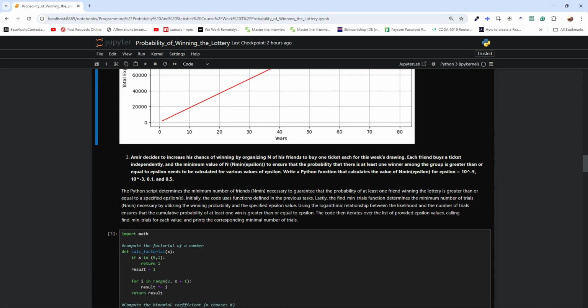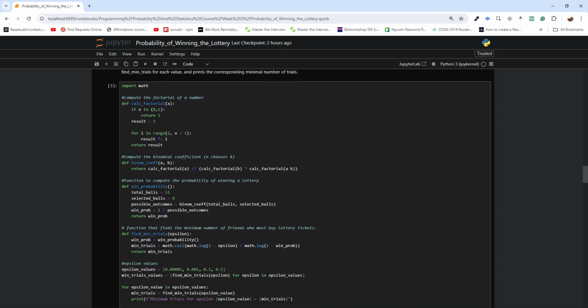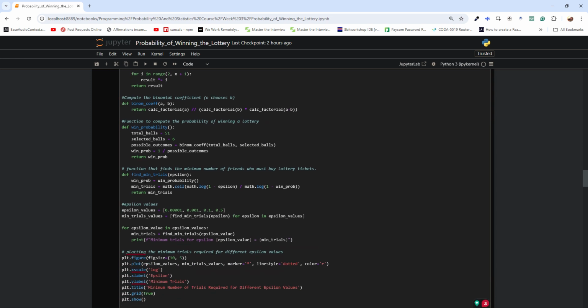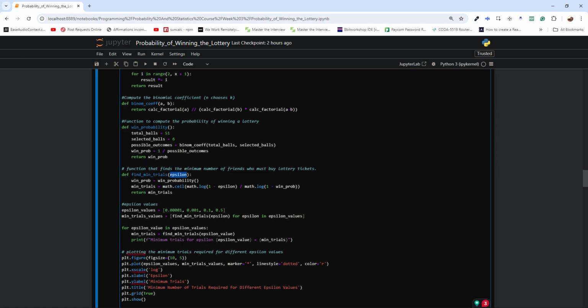For the Amir and Friends task, we had utilized all the functions from task 1. We have this find minimum trials function, which finds the minimum number of friends who must buy lottery tickets. And here we pass in epsilon as an argument. And so we first use our win probability function, and then we use that here. We first calculate the log of 1 minus epsilon divided by the log of 1 minus the win probability. And then we return the minimum trials that's computed from this calculation.